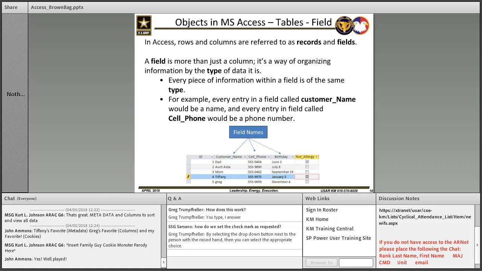You're not going to have where, in an Excel spreadsheet, if I hit tab twice instead of once, I might now start putting cell phones in a birthday. All right? In Excel, it's hard to validate and make that correct.